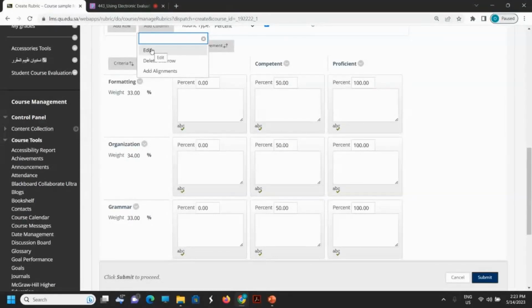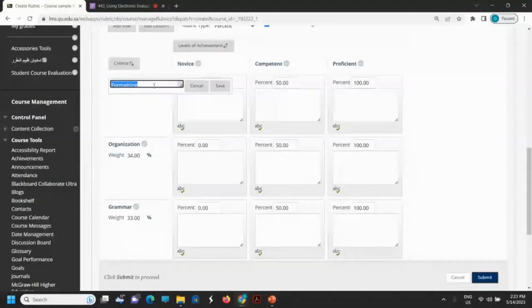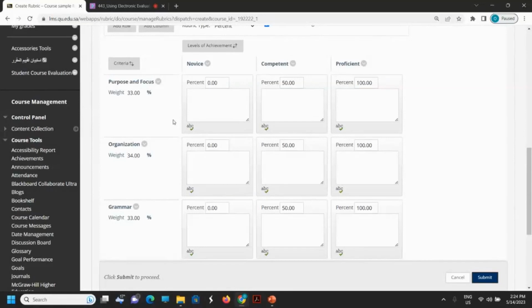Simply, I can edit the criteria here and create a new one. For example, purpose and focus, and click on save. I want this criteria to be 30%, for example. I can change the weight. For another criteria I need, development of idea.